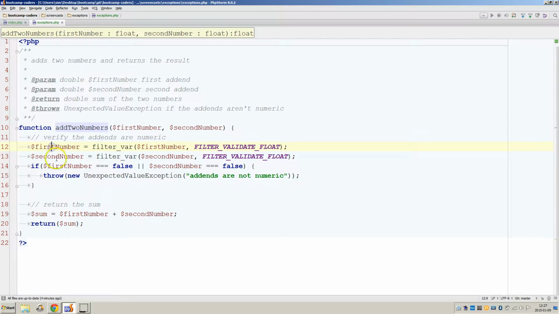We enter the function here, and we have the first number and the second number. Okay. So the first number is filter var to make sure it's a valid float. The second number is also filter var to be a valid float. So far, so good. Now, if one of the numbers is not valid, in other words, filter var would return false here, then we are going to throw the exception. Now, that's our signal to, well, break glass. That's where we have to just stop everything.